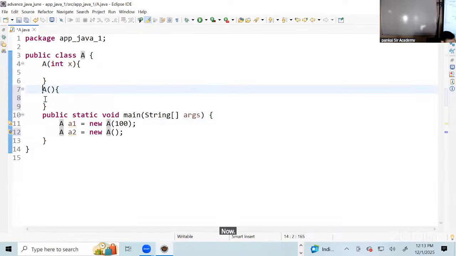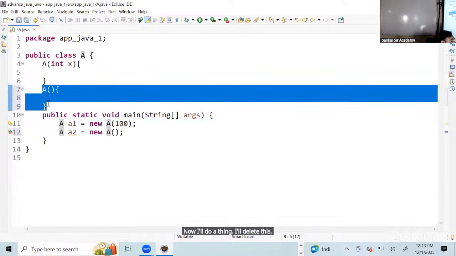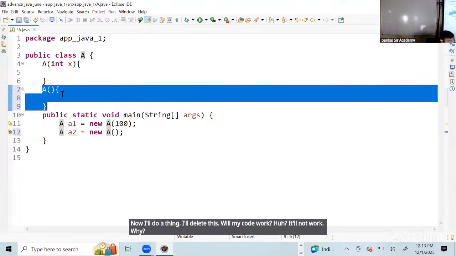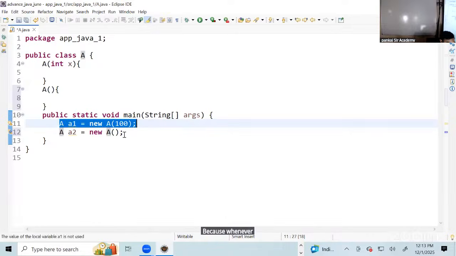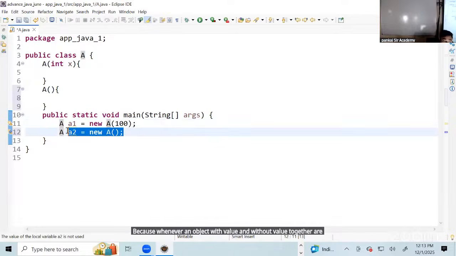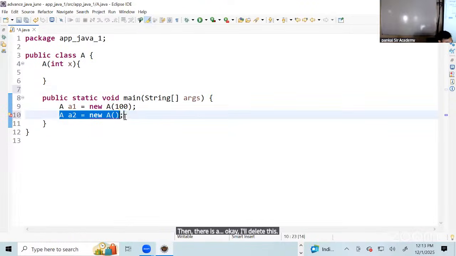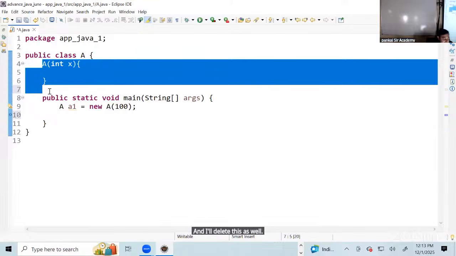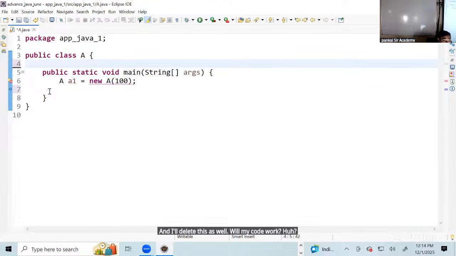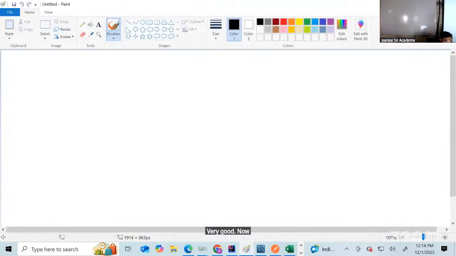Okay. Now I'll do one thing. I'll delete this. Will my code work? It will not work. Why? Because whenever an object with value and without value are created together, then there is an error. Okay, I'll delete this and this and this as well. Will my code work? Why? Default constructors are applicable only for objects created with... Very good.